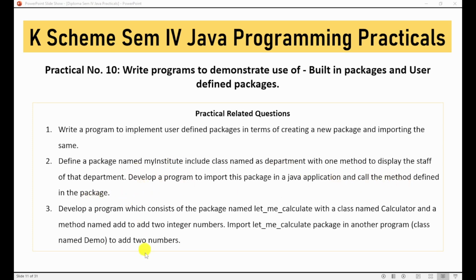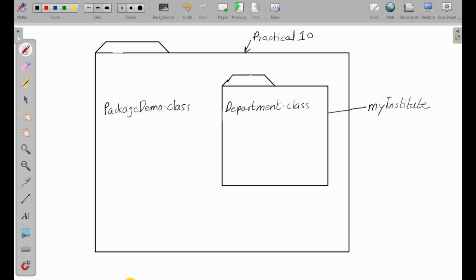So the coding structure, or the diagram, if you see, this will be the diagram. Suppose you are developing your main program in the practical number 10 folder.